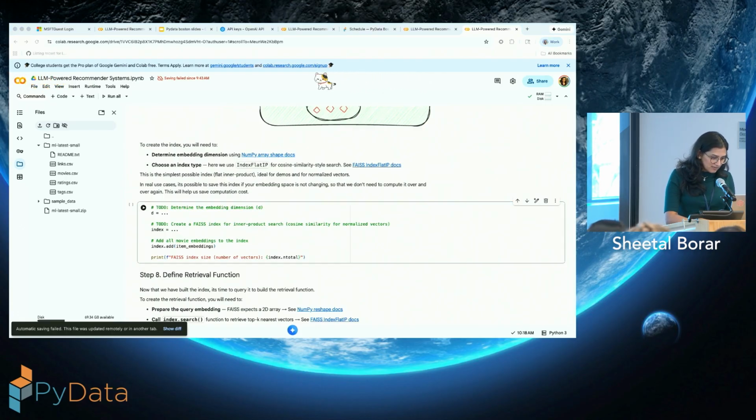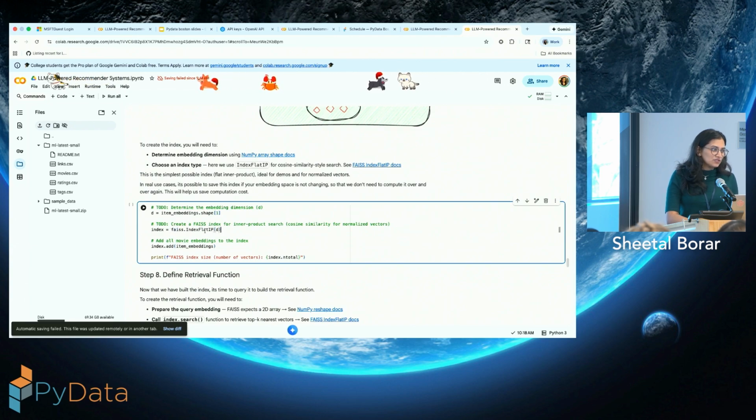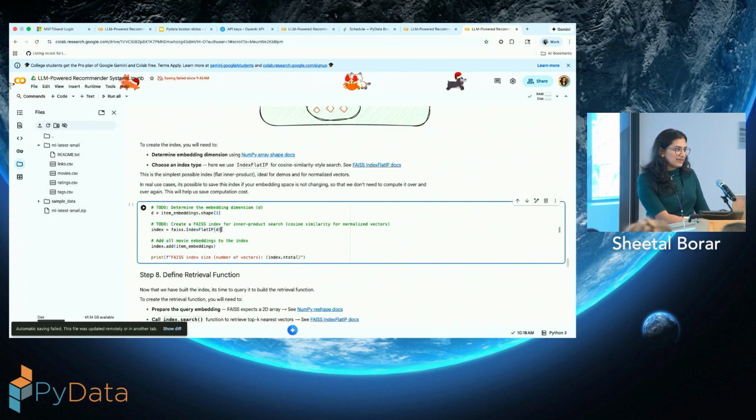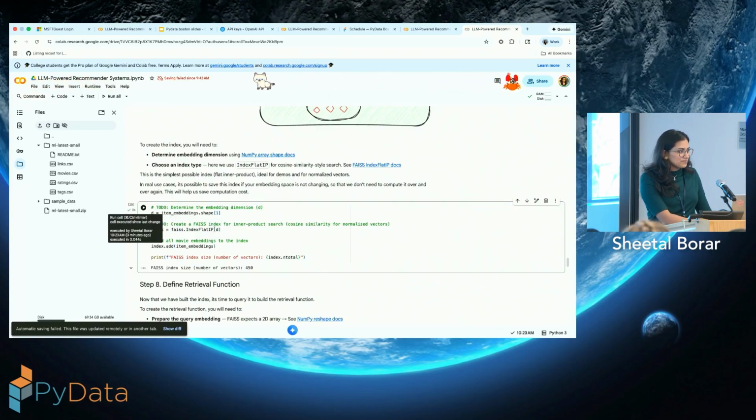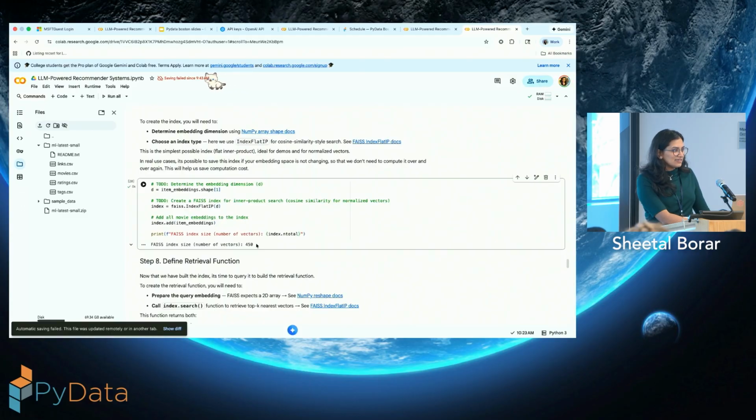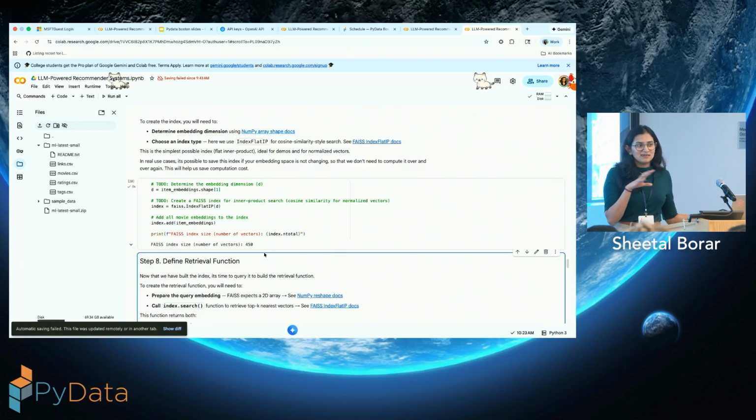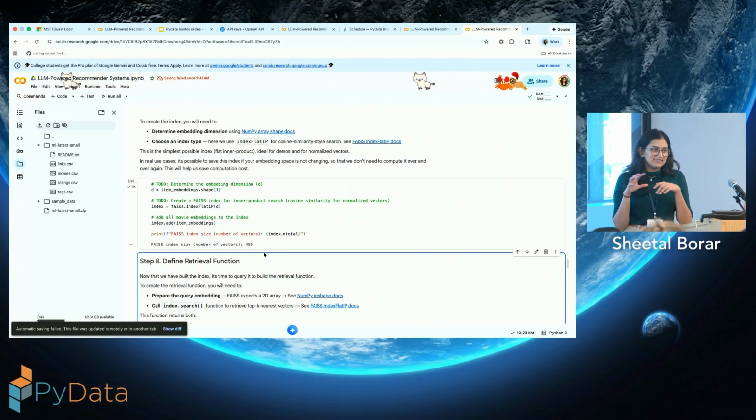I'm going to provide the answers here. So when you do the shape, you can get the embedding dimension. And when we create the FAISS index, we just need to call this function, then we need to provide it the dimension, and that helps us create the index itself. You can run it, and then you'll see the number of vectors in the FAISS index. Basically, at this point, it has created an extremely optimized, performant index, where if you pass one embedding, it can get you the closest results.